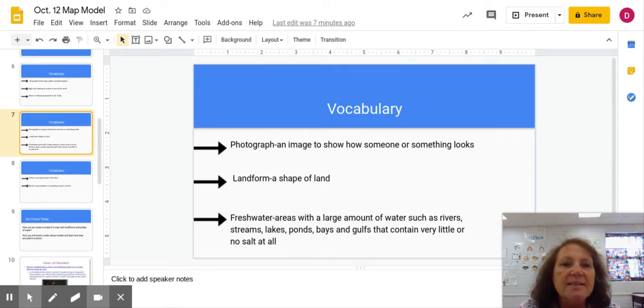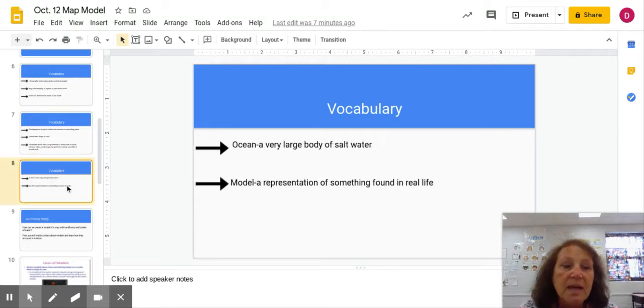Freshwater, areas with a large amount of water such as rivers, streams, lakes, ponds, bays, and gulfs that contain very little or no salt at all. Ocean, a very large body of salt water. A model, a representation of something found in real life.